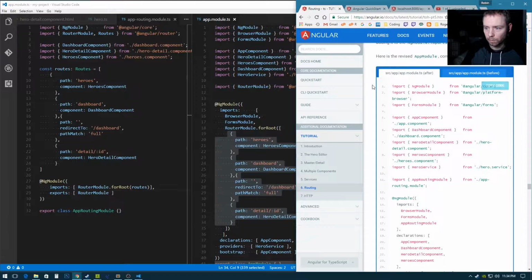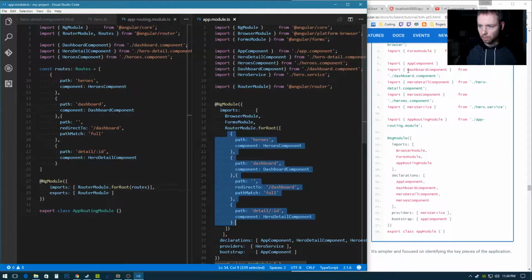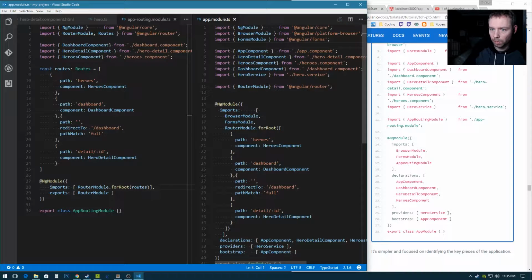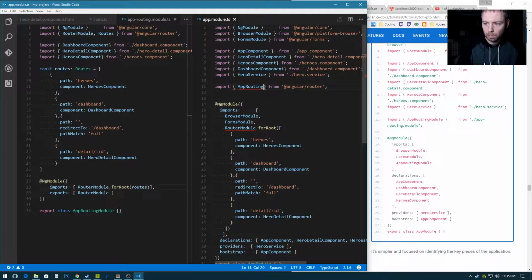All right, so let's move this over. We left all these things still in here, all the components and services, but this router module we don't need anymore because we took that out, right? Yeah. And instead, we're replacing it with the separate routing module we just created. So that's called AppRoutingModule.